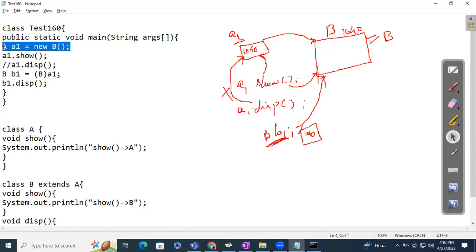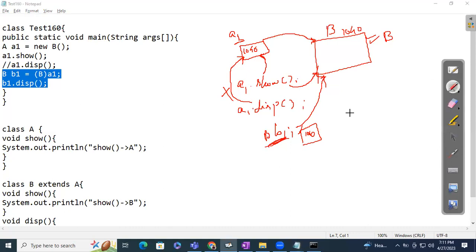A newly defined method cannot be called through dynamic dispatch. You need to typecast it to the subtype, and only then can you call the newly defined method. But it has a problem. What is the problem? The problem is the class reference, as it is here. A is the superclass, B is the subclass. The reference variable A1 is of type A.